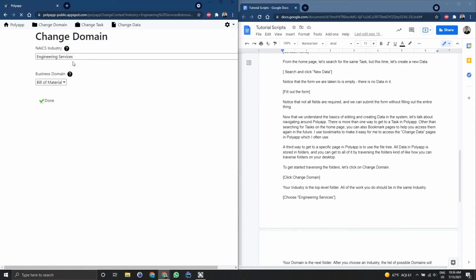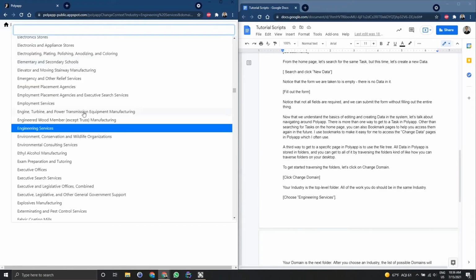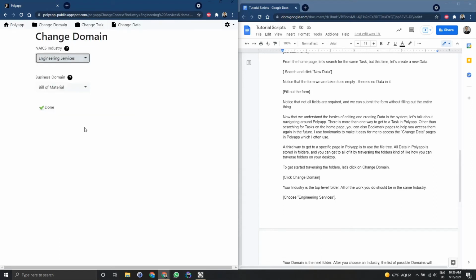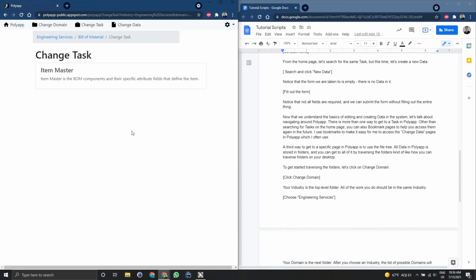When you click on Change Domain, you'll be able to pick an industry. All of your work is probably going to be done in a single industry. Once you choose an industry, it will show only those domains which exist underneath that industry. Once you pick a domain, you can click Done. This will send you to the next page, the Change Task page. It's also accessible via the Change Task button.